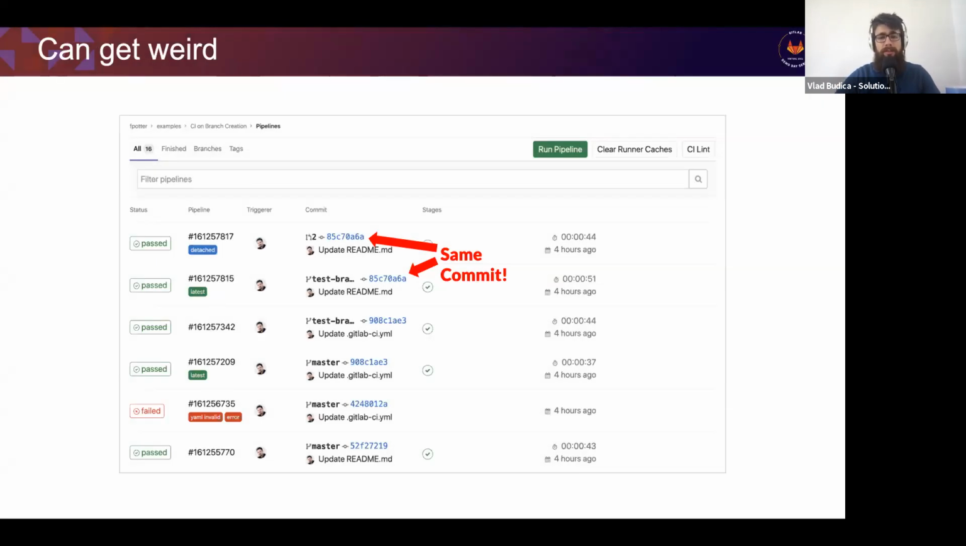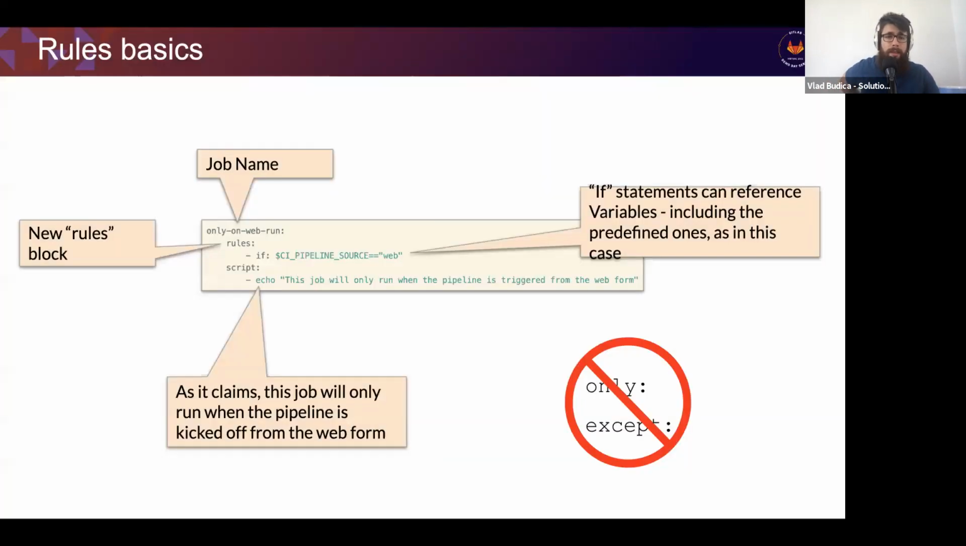For the same commit, depending on the trigger and what actually happens, we can have different pipelines, as you can see right here, with different IDs, but the commit remains the same. Well, this ties it to rules, not only as a way of making things more clear, but also more efficient.